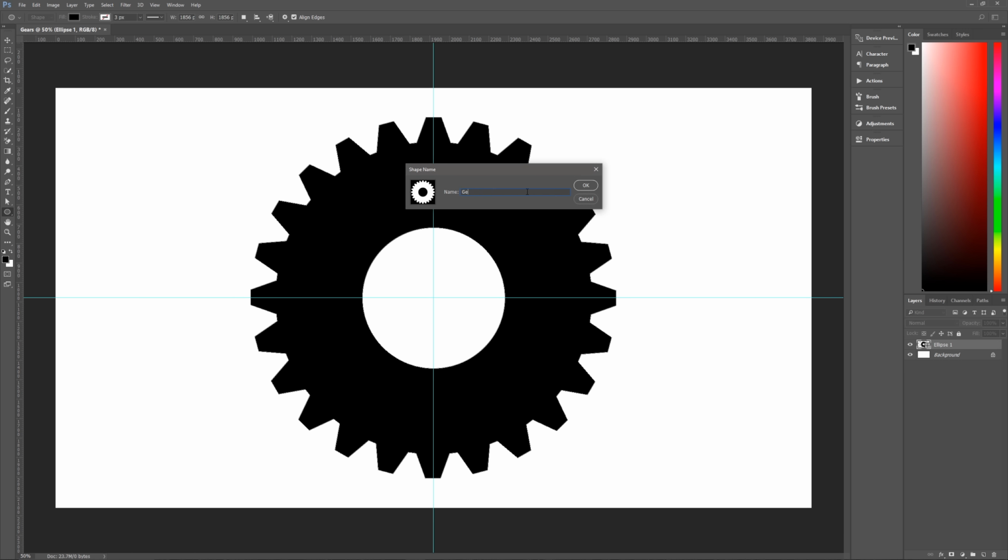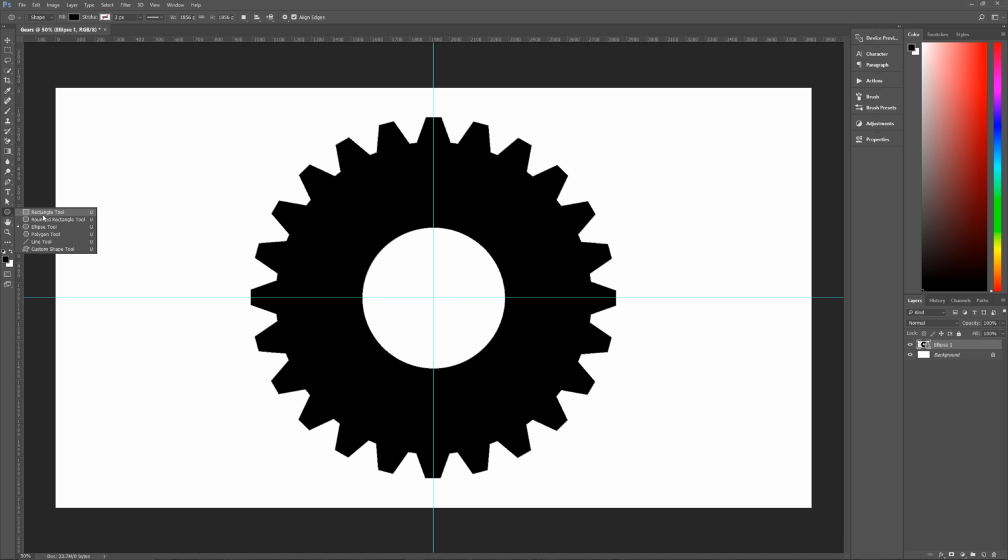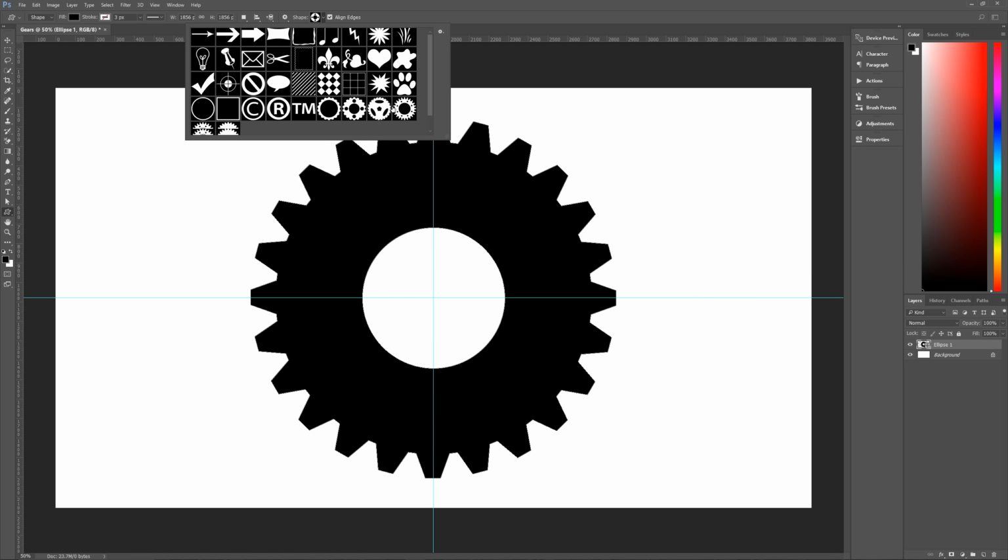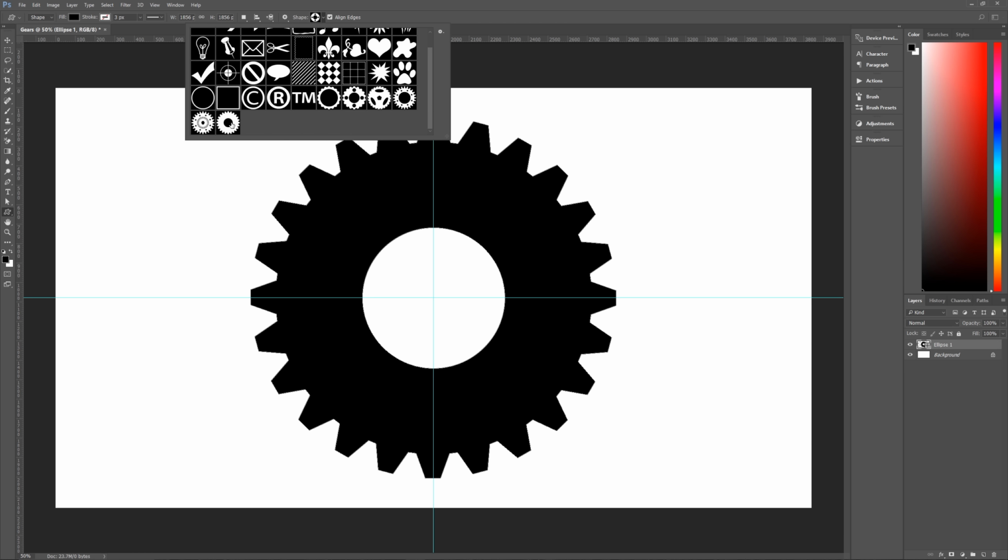So I'm going to name this for myself Gear 5 because I've made some more before while I was testing. Hit OK, and then you're going to want to know where your shape is. So you click on the flyout menu of your Shape tool, and you go down to Custom Shape tool, and down under Custom Shape, it will be the very last shape that you have created. See, I've created these already.